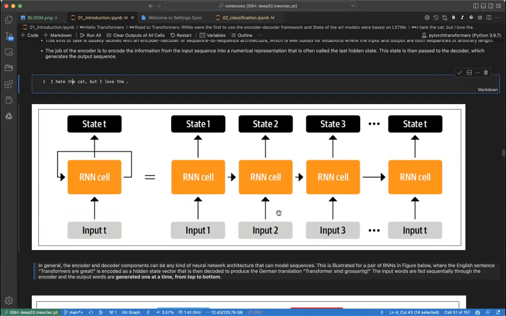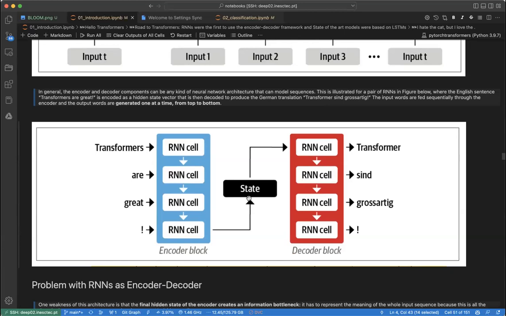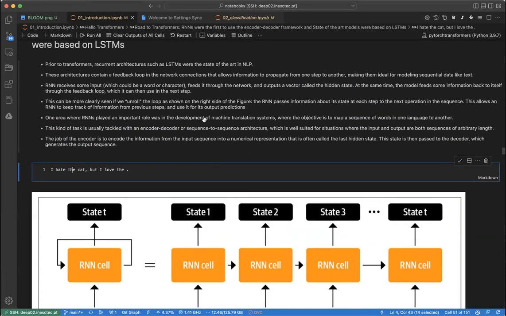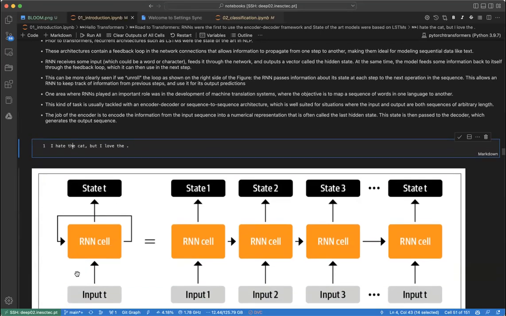They have, as I said, encoder-decoder, and this is an example of RNN. Let me read something here, maybe it can make more sense. Prior to the transformer, RNN and LSTM were the state of the art. Prior to that, these architectures contained a feedback loop in the network that allows information to propagate from one step to another, making them ideal for modeling sequences. So you can see this one that we have here going back.